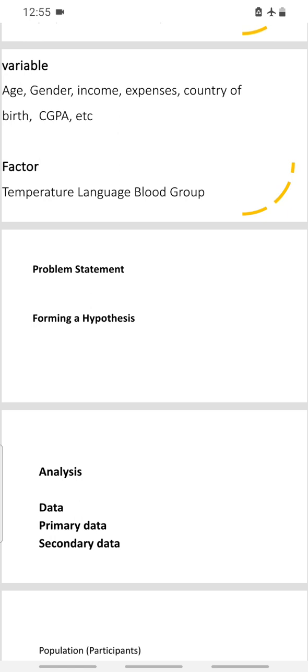Then the factor always remains something static, something that remains the same, or rather something that is not changing from person to person. For example, in this area of Punjab, Rahim Yar Khan, Bahawalpur, Multan, these are hot areas. In summer it is really very hot, and sometimes the temperature goes up to 47, 48 degrees.